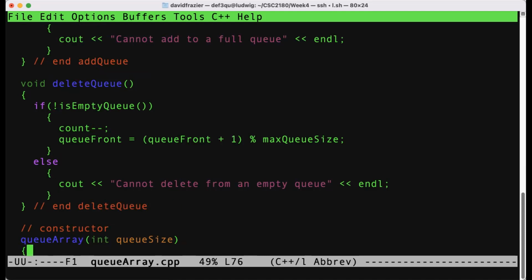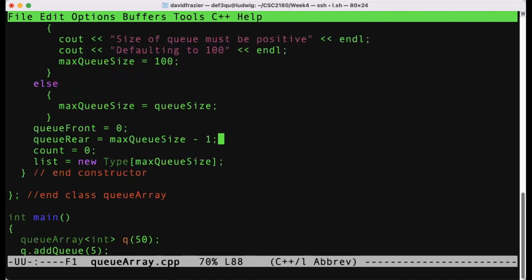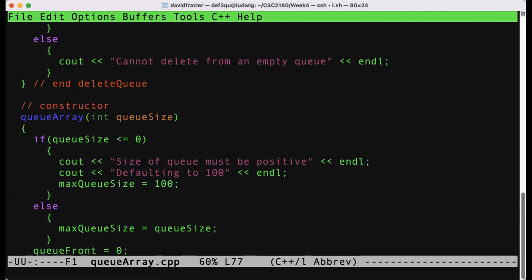As far as a constructor goes, it's going to set things up. We saw this before, similar things as we saw with the stacks. We're going to take an integer for the queue size. We could add a default there if we wanted. We could put equals 50, whatever, if you want, but we don't need to. So then we're going to say if they give us a size that's less than or equal to 0, then we're going to put a message that the size of the queue must be positive, and we're going to default to 100. So that will set the max queue size to 100. Else, we'll just set the max queue size to whatever integer they gave us for the queue size.